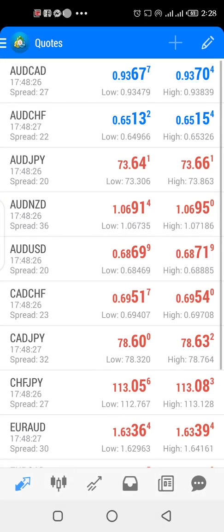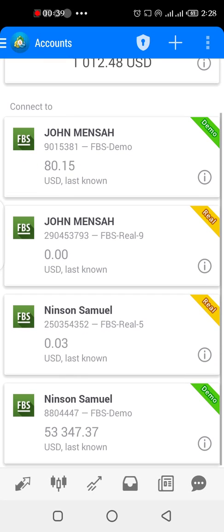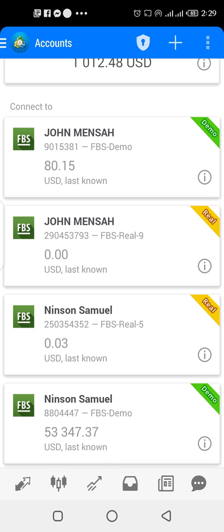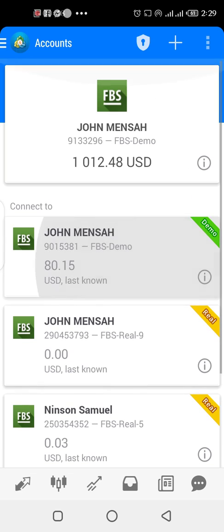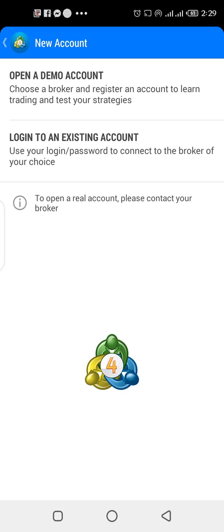Now first you log into this MT4. Already I have some accounts here that I've set up, but whenever you download it, you won't have anything like this over here. The place is blank. All you need to do is click on the plus sign at the top there. Whenever you click on it, make sure that you have your MetaTrader login details that we saw from our previous video, so you can look at it and then create the account.